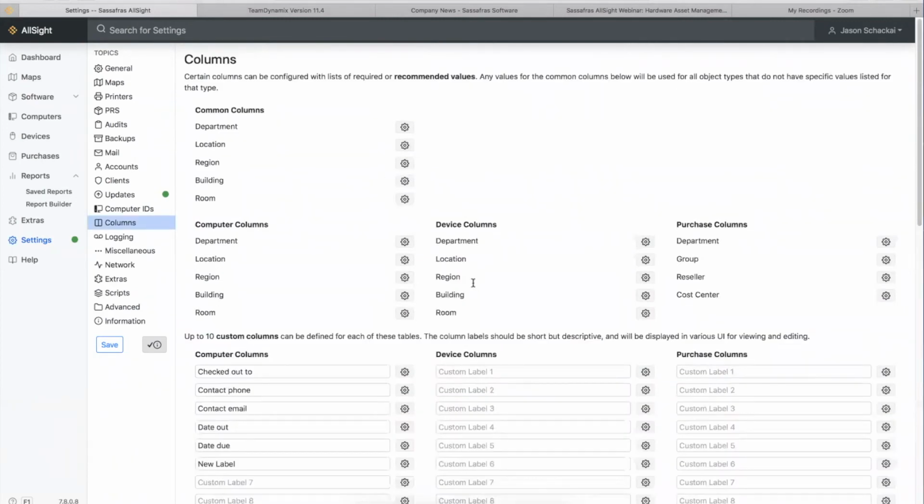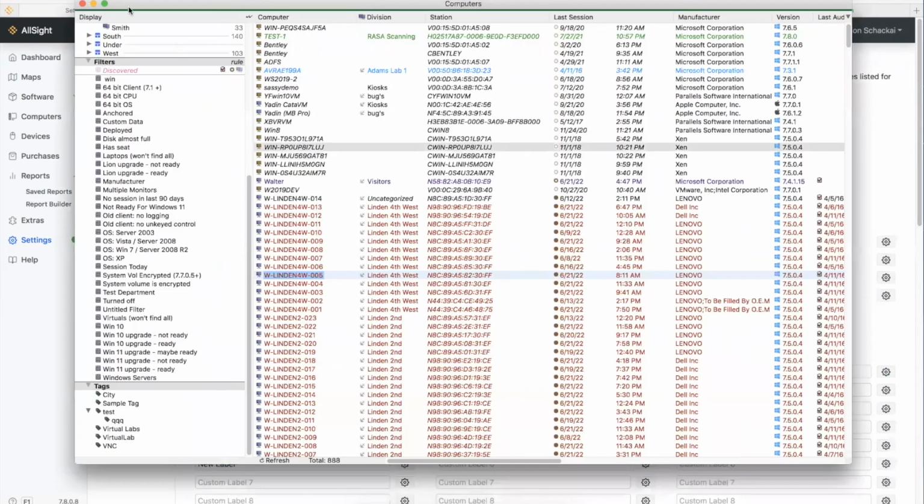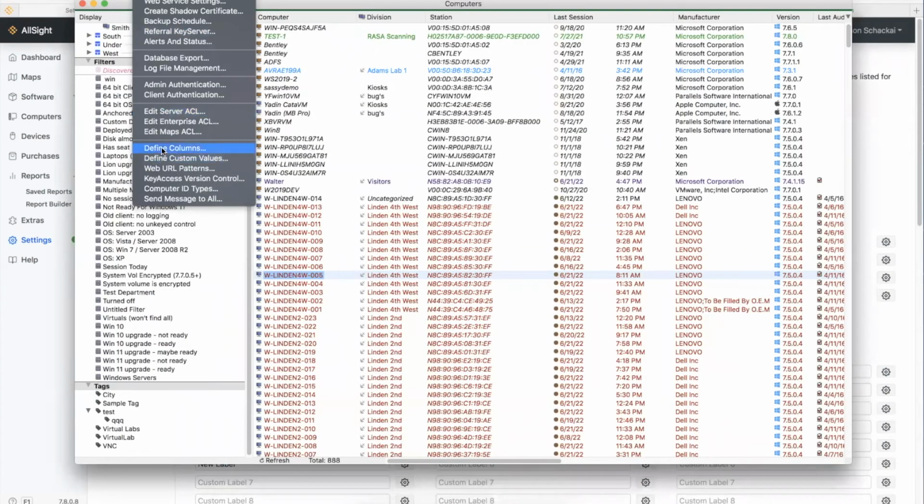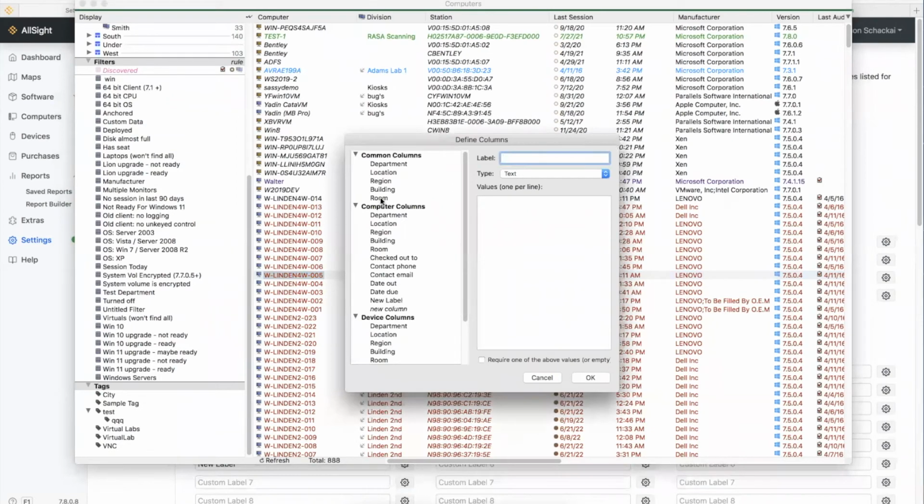This can be done in Key Configure as well. So if I go back to Key Configure, the UI looks quite a bit different, and there's actually two separate windows for the two different functions. But under Config, there's Define Columns. This is where I go to create the drop-downs for the asset fields, or the up to 10 custom fields for computers, devices, and purchase records. Just go New Column, type the label, select the data type. If you want to add a drop-down, you can. If you want to require users select from that drop-down, you can. Otherwise, it's just an open text field.